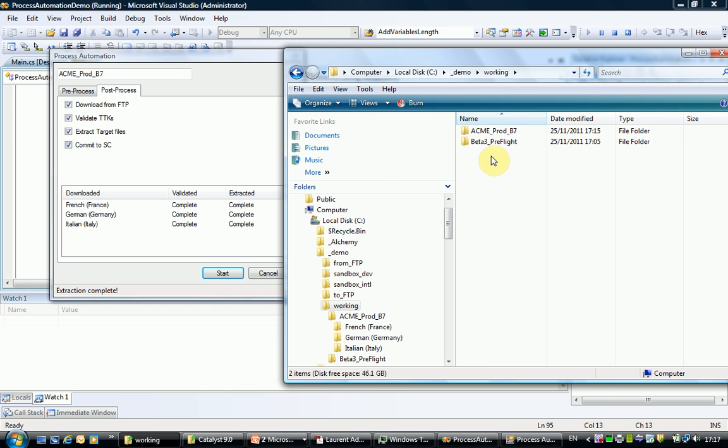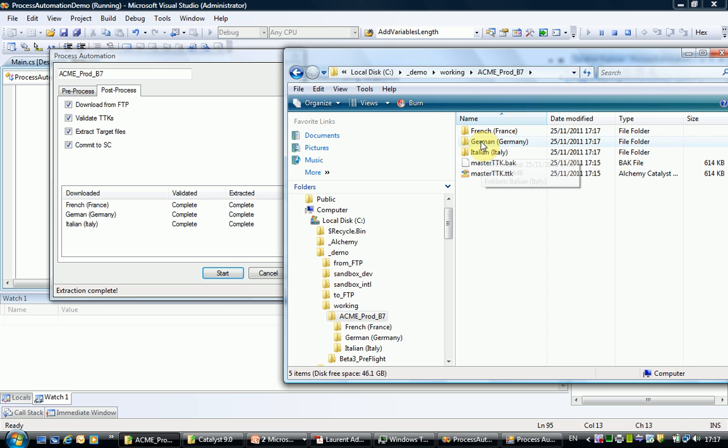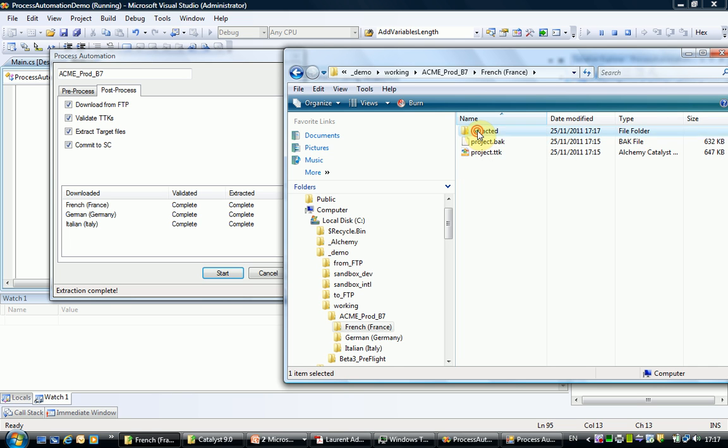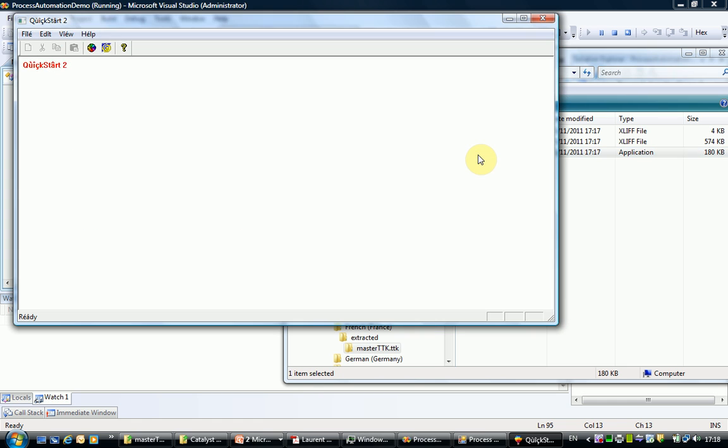So if we have a look at the working folder, we have the B7, and let's take a look at the French file, and you will see that you have an extracted folder with the files contained. And if I run dlexe, now the files have been pseudo-translated. I didn't actually translate them into French, but you can see that we have the French version of the software running and ready to be included in the international build.